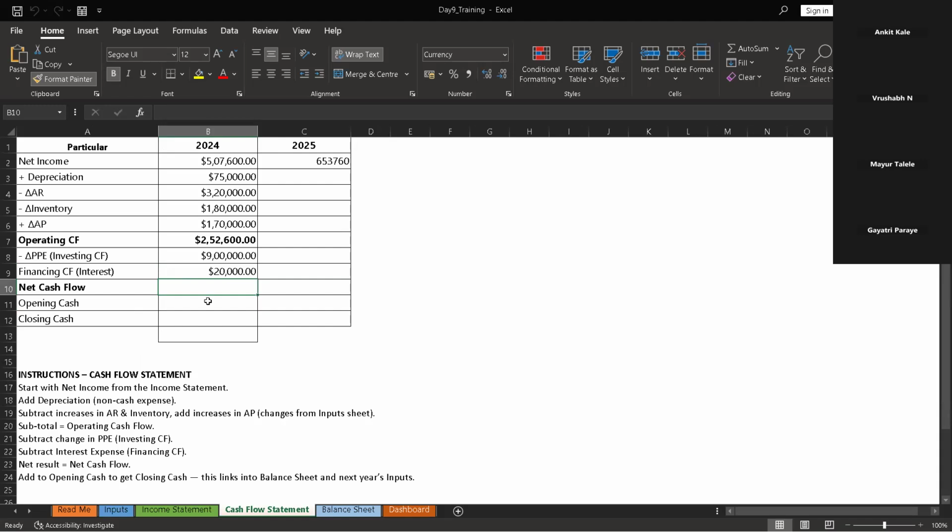Now what do you want to do for net cash flow? How would you do that? Basically, you would subtract them all. Equal to operating cash flow minus PPE minus this. The value must be negative. And what was the opening cash we had? Yes, we have opening cash.